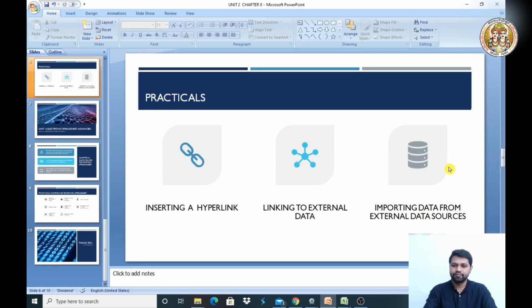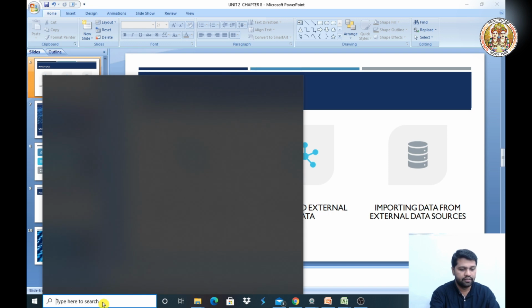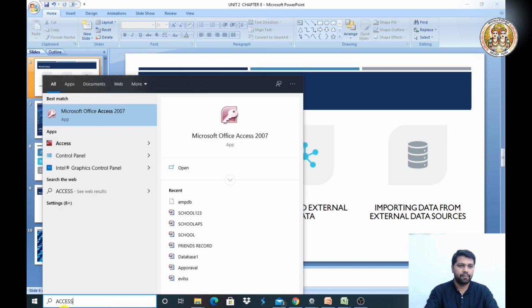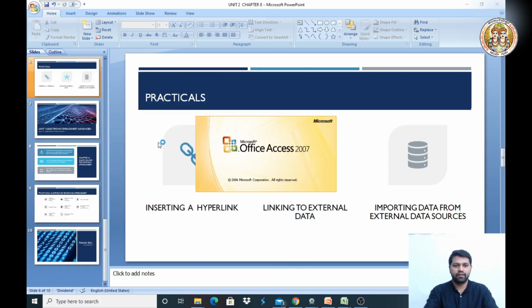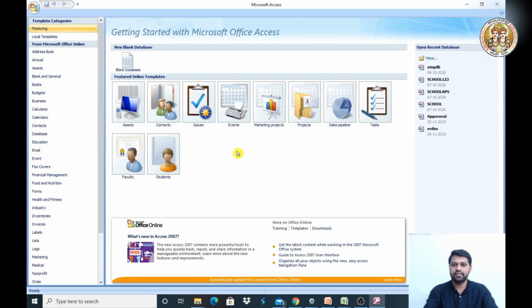Next is importing data from external data sources. The external data sources are nothing but MS Access database or SQL database, any external data sources that can be accessed or imported to the worksheets. So let us see that also. First I need to open MS Access. Here I'll write Access. I hope all are familiar with MS Access.